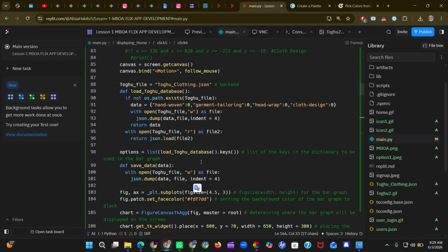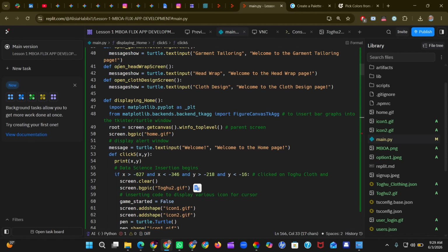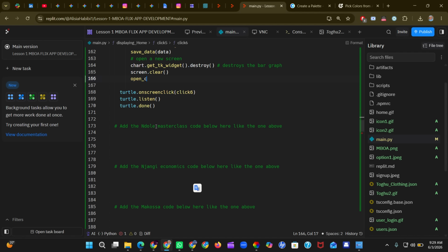So the cloth design screen was called cloth design, I believe. Open cloth design. Yeah, it was just open cloth. And then as you started to type cloth, the option came out. There it is. All right.